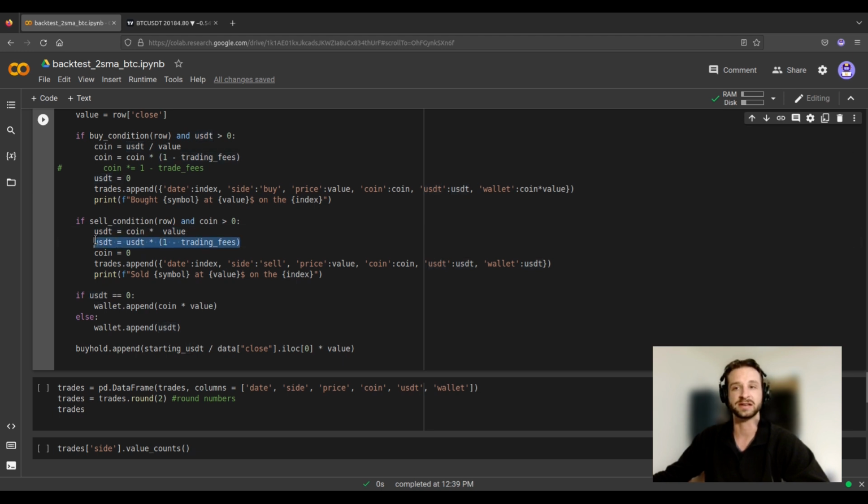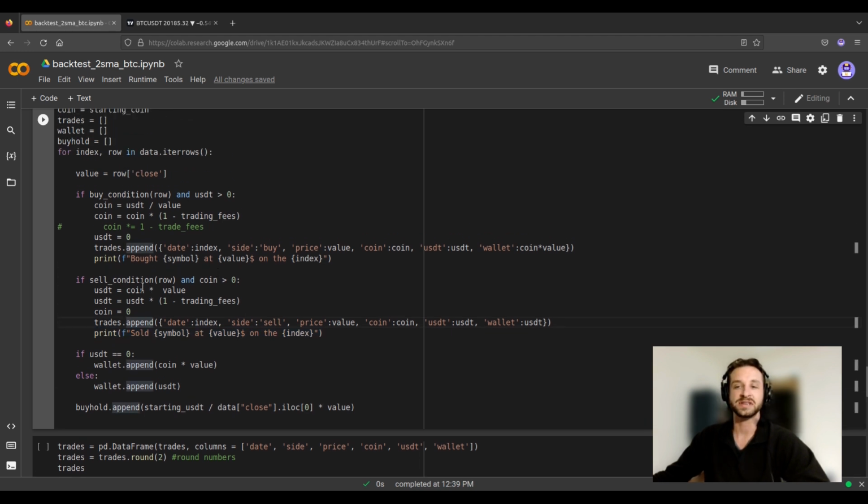I don't forget the trading fees. And then I set the amount of coin that I have to 0. Same thing here, I track the trade that's happening. I didn't mention the print in the first instance here, but this is just a print to show us as the loop is going when the buys and the sells are happening. Okay, these ifs might not always trigger. We'll see they don't trigger that often.